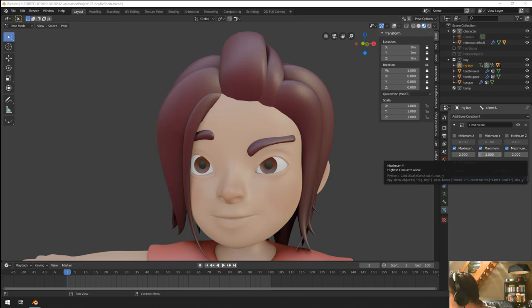Today we'll be refining the character a little bit more, face rigging, a little bit of shading, texturing. We'll see how far we'll get.